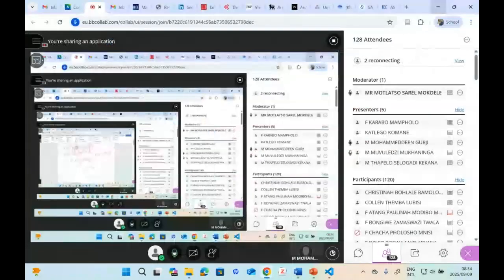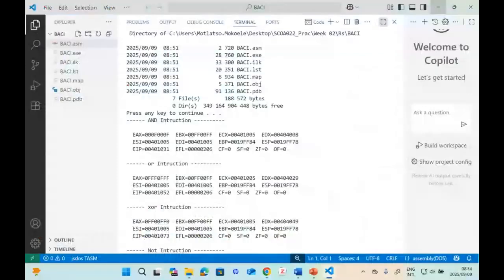And then we said which flags are triggered. We have the carry flag, which is set to 0. We have the sign flag, which is set to 0. We have the zero flag, which is set to.